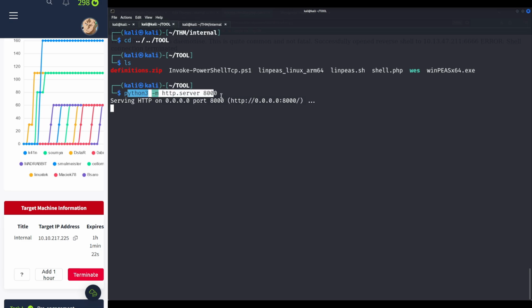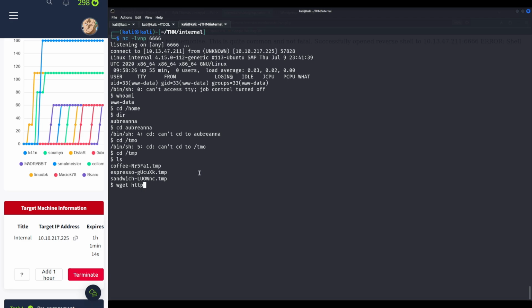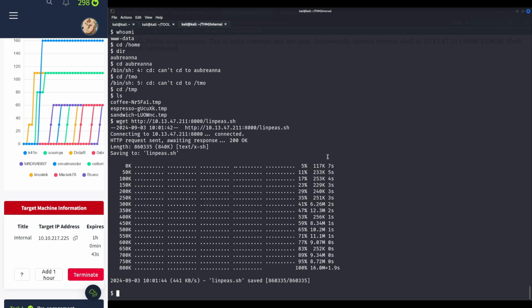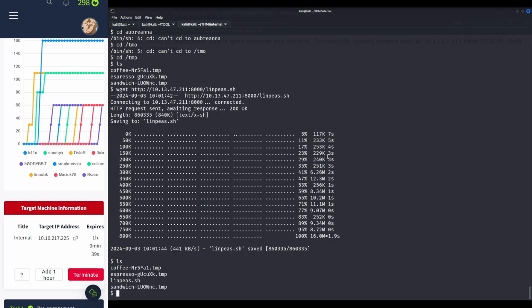I'm just gonna launch the Python server with port 8000, and I'm just gonna do a wget http, type the IP of the Python server. Mine is 10.13.47.211, port 8000. Name of the file we want to download is linpeas.sh. I think we don't have to output this, so I'm just gonna download it like this and do an ls, and you can see linpeas.sh is stored in the tmp directory.